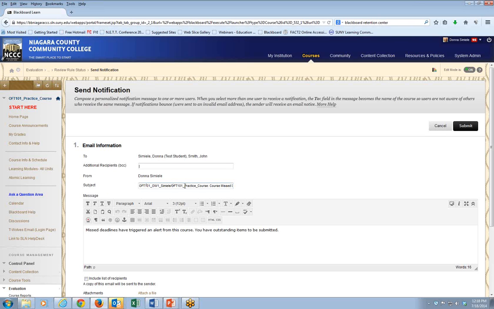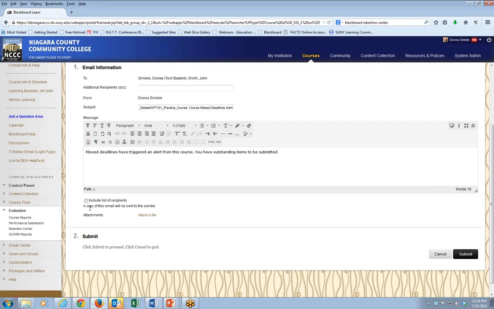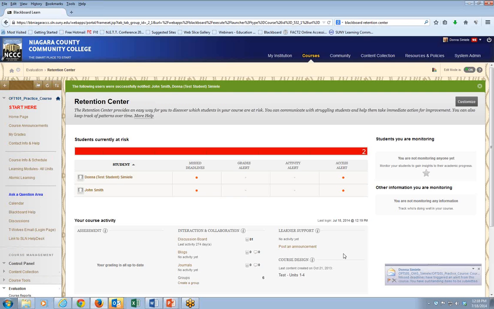It's going to automatically populate the subject line that they have missed deadlines, and it's automatically going to populate the message. So I can go in and update this message and put out more information. Maybe I want them to contact me, things like that. Now, it's always a good idea in this case, since it's probably going out to more than 1 student, to include a list of recipients with a copy sent to you. So I would turn this feature on and then go ahead and submit this particular message. So it didn't take a lot for me to go in. I just had to go in and look to see who was missing stuff.